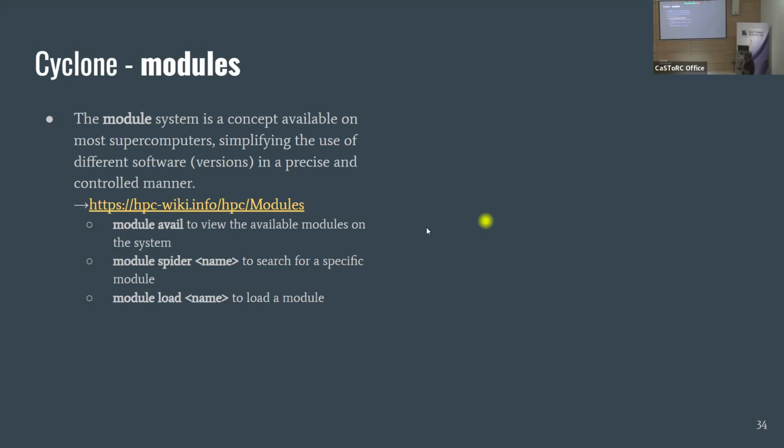If you use this command, module avail, it will list all the available modules on the cluster you're connected to.